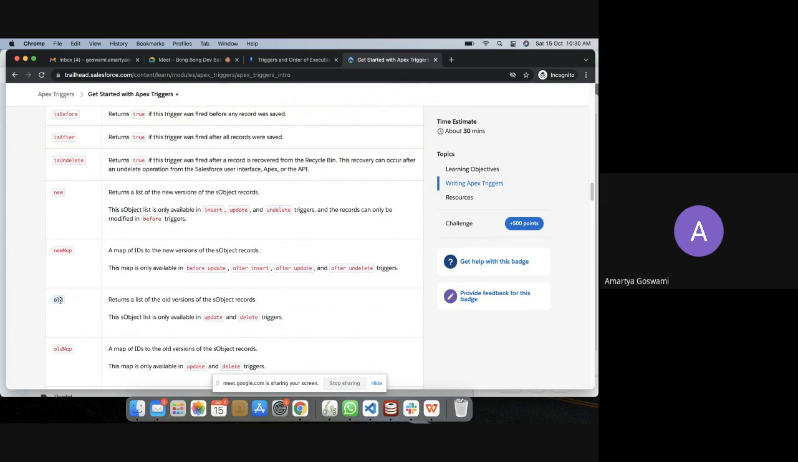Say this is for update. I have written one trigger for update on account, and there is one field called name, and I am changing the name. If the previous name was Kiran and the new name is Nitin, then for that record, in trigger.old I will get the old value, that is Kiran, and in trigger.new I will get the new value, that is Nitin.